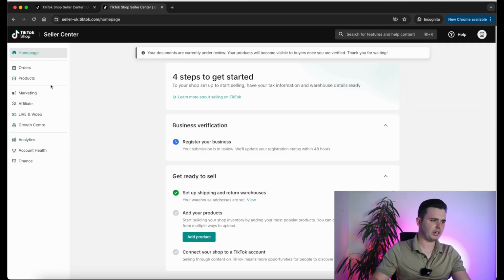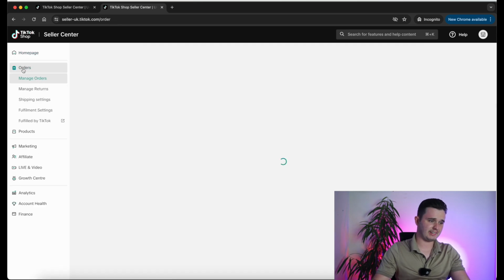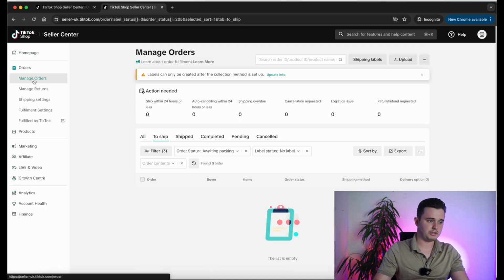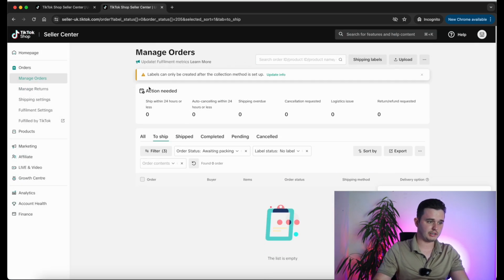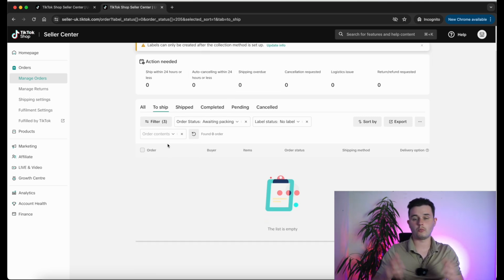Now, I'm going to show you very quickly some really useful areas of the TikTok Shop Seller Center. So let's go through them right now. So first off, obviously over on the left, we have orders. And this is really, really simple. You can do different filters, you can search for orders, and it will tell you all of the information you need about orders.